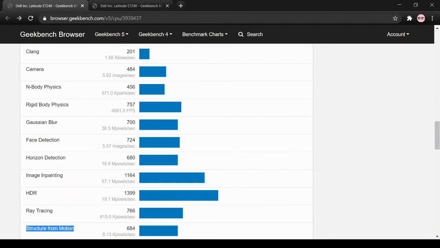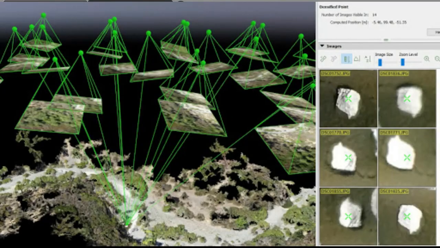Structure from motion. Structure from motion is a photogrammetric range imaging technique for estimating three-dimensional structures from two-dimensional image sequences that may be coupled with local motion signals. It is studied in the field of computer vision and visual perception.